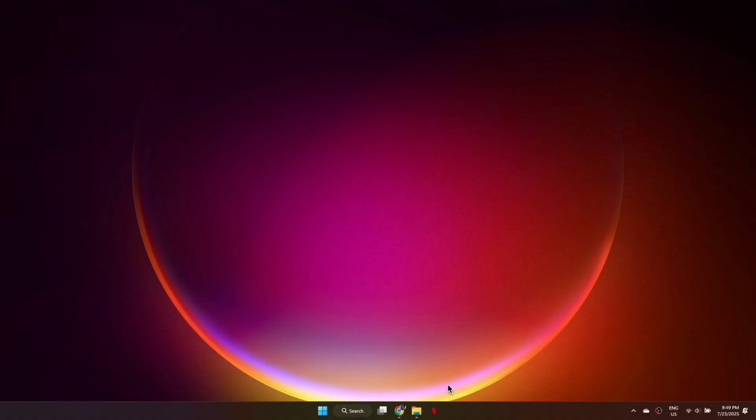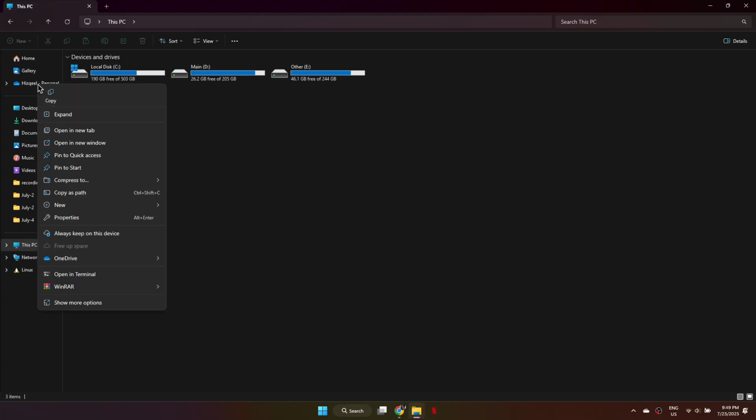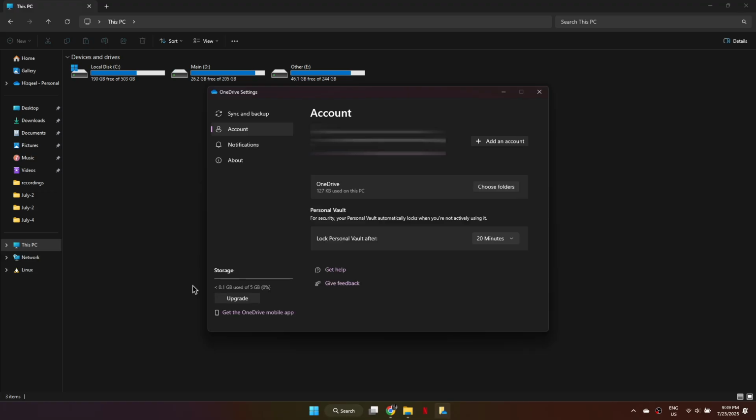Alright, let's begin. First, go to your desktop and open File Explorer. In the left-hand panel, find and right-click on OneDrive. From the menu, select Settings. Once the OneDrive Settings window opens, go to the Account tab. Click on Unlink this PC. This stops OneDrive from syncing files with your computer.